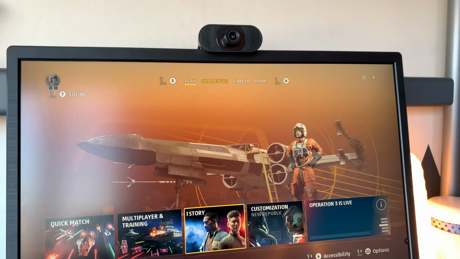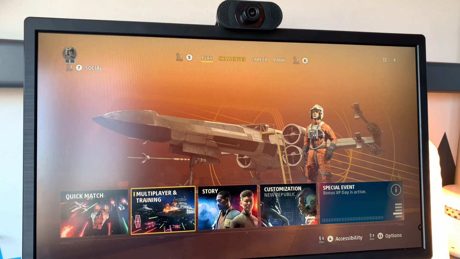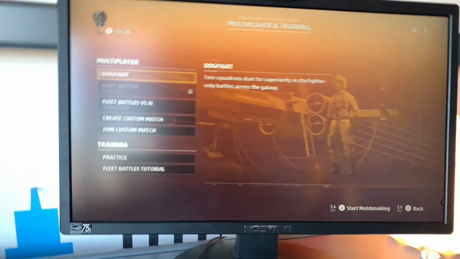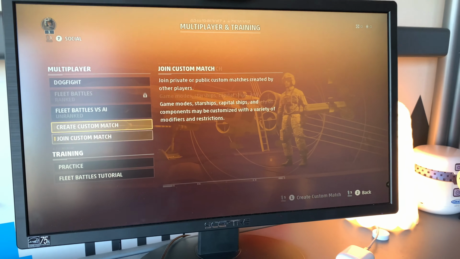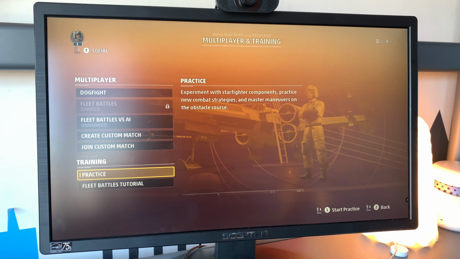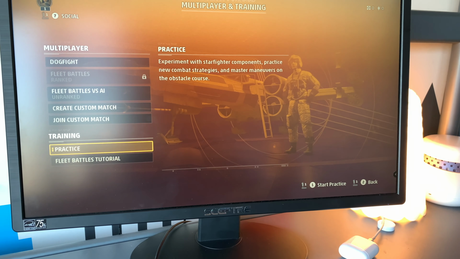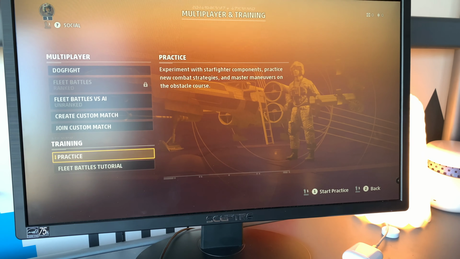So let's go to multiplayer and training because I need some training on this. We'll just press the trigger to select it. And then we're in it. So let's go down to practice. We'll just press the click button, start practice. And then 2 is back. Let's just press the 2 button just for the kicks of it.